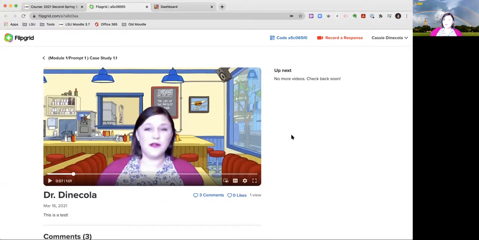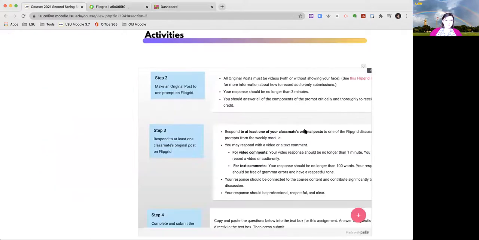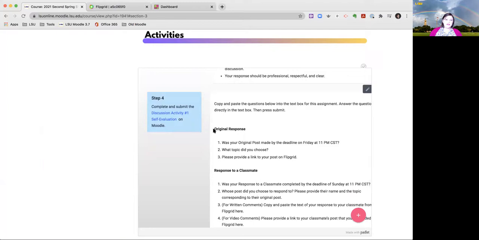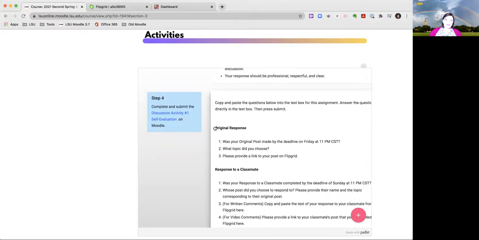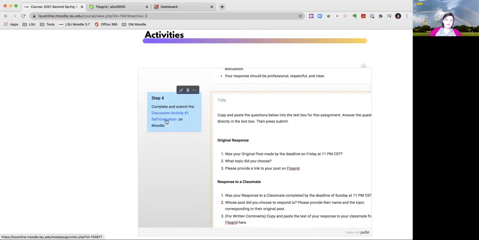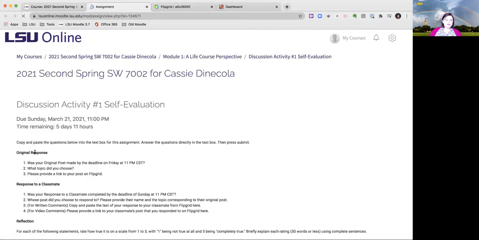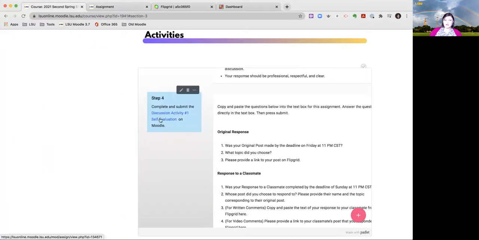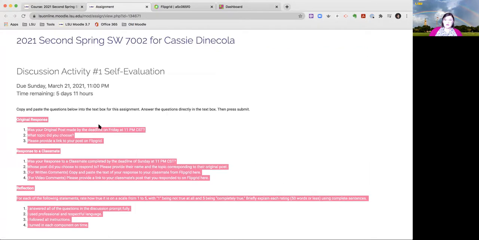So now that you know how to post, let's talk about how to submit the assignment. So in step 4, that is exactly what we're going to do. So the first thing that I'm going to do is I am going to copy and paste this text. You also can find this text if you click on the link. So I clicked on the link, which took me here. To remind you, this is where the link is. You also can find it on the Moodle site.